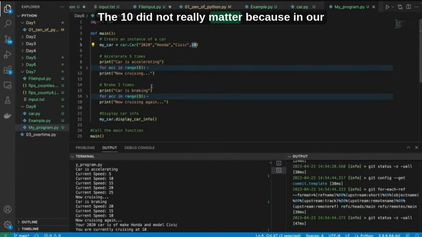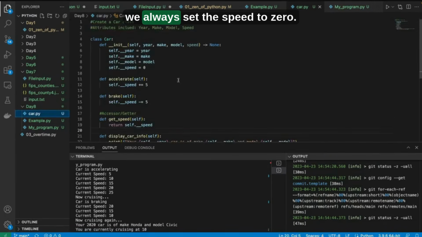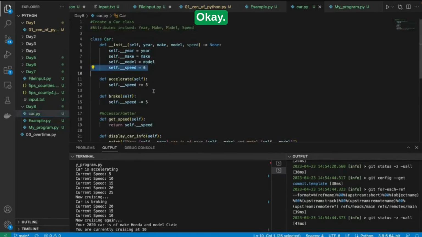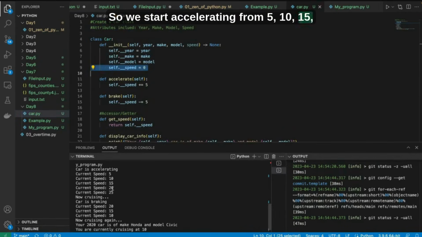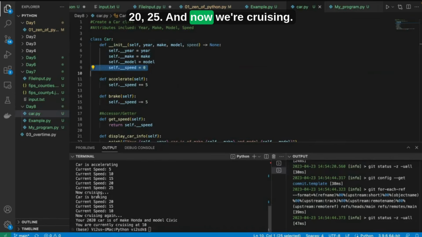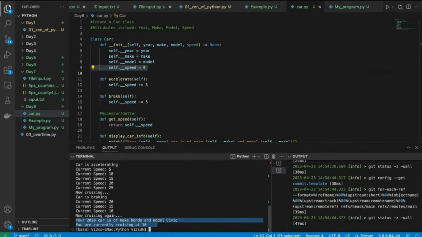The 10 did not really matter because in our car class, we always set the speed to 0. So we start accelerating from 5, 10, 15, 20, 25, and now we're cruising. So it tells us the new updated information. It also includes what speed we're currently at. Sounds good?